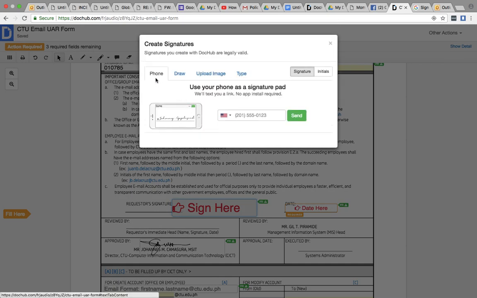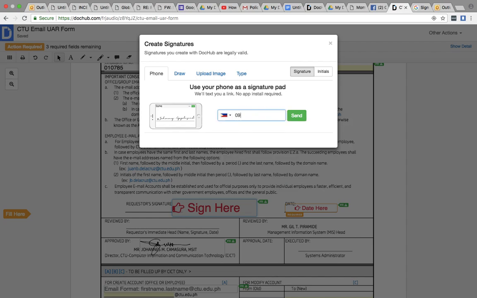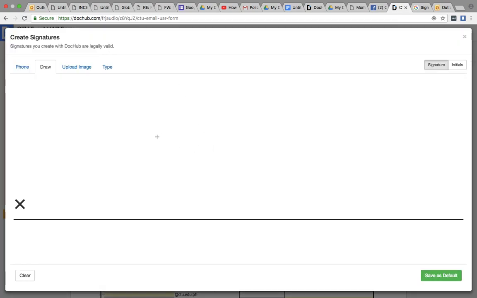So there are ways to sign. If you are filling up this online form through your phone, you can use the link. You simply select the country code. Then type in your number. Then if you click send, it will send the link to your cell phone. But your cell phone needs to be connected using your data or your Wi-Fi. Or you can go directly creating your signature using your mouse.